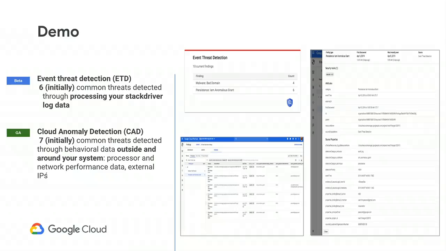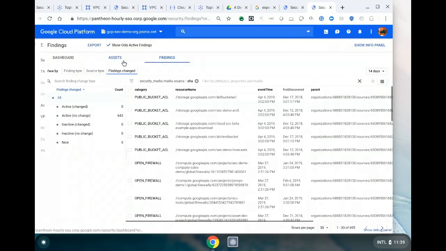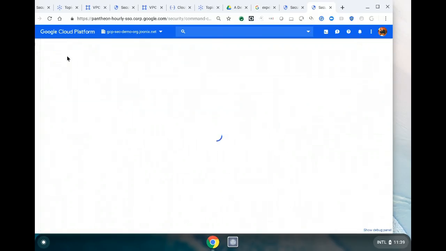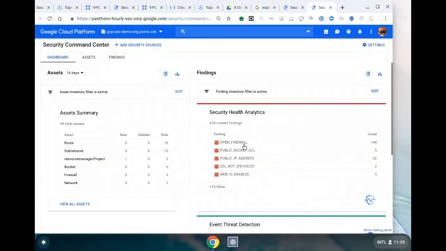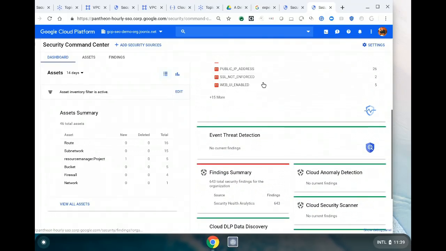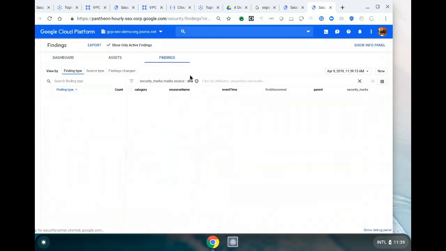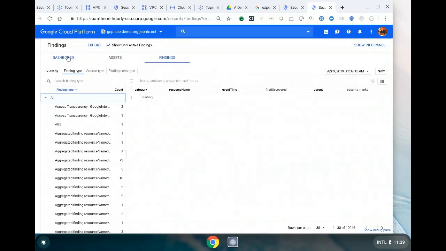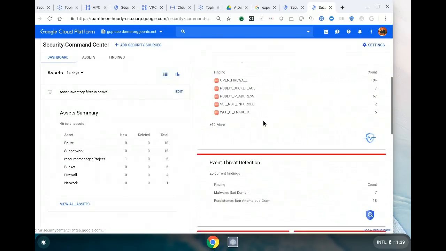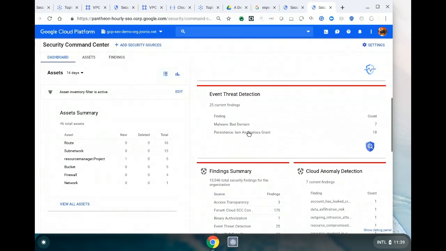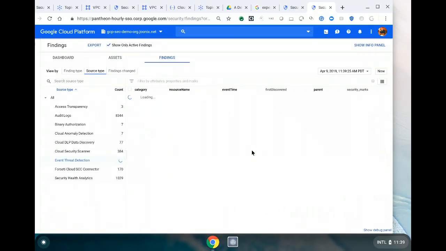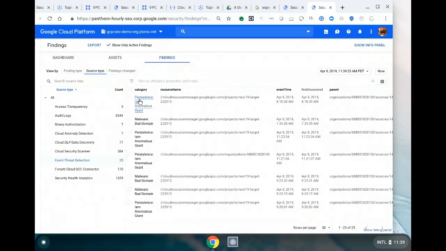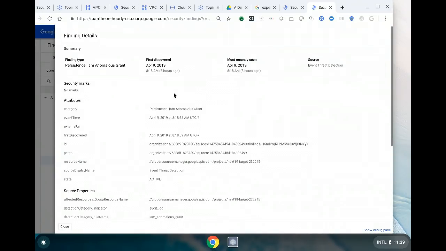From a demo standpoint, since we showed anomaly detection in the first end-to-end, we're going to focus on event threat detection in the demo. So if we switch back over to the demo. Cool. So if we go to ETD, actually we need to go kill the filter. In ETD, you'll see that we have a number of bad domain and persistent anomalous grants. So let's look at one of these persistent anomalous grants. So this IAM grant occurred today at 8 in the morning.